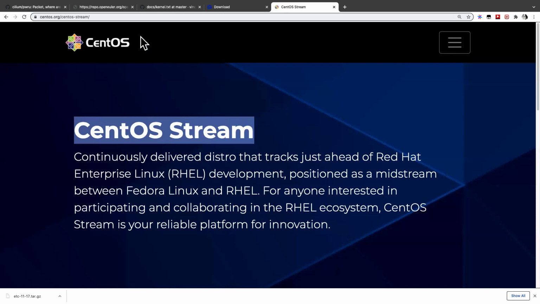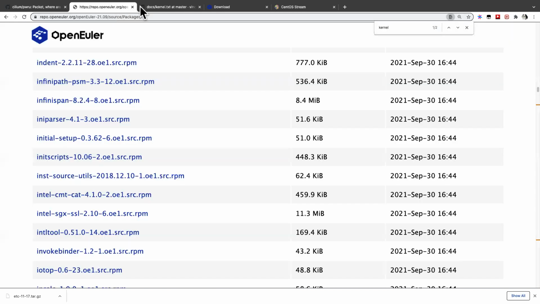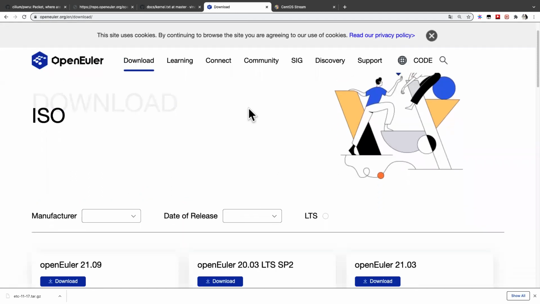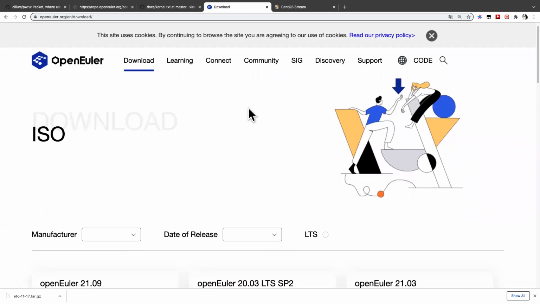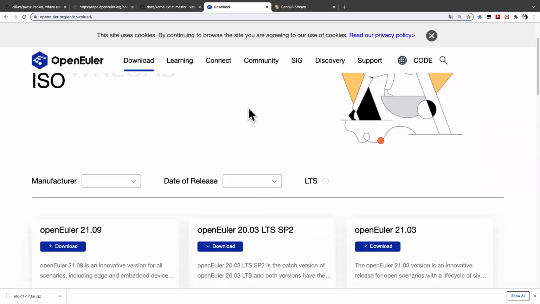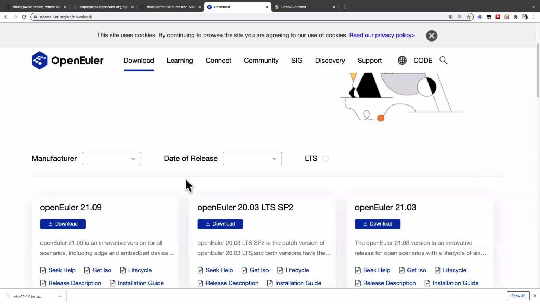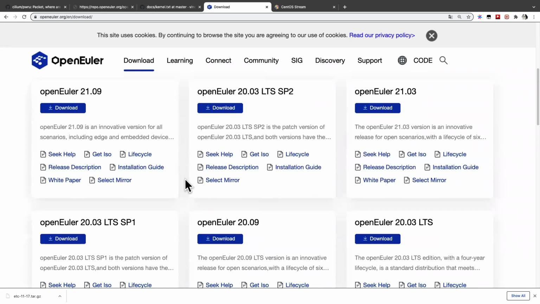And I found a distribution here. It's called openEuler. And this distribution originated from China, I believe, because if you check the manuals, some of the manuals are written in Chinese.